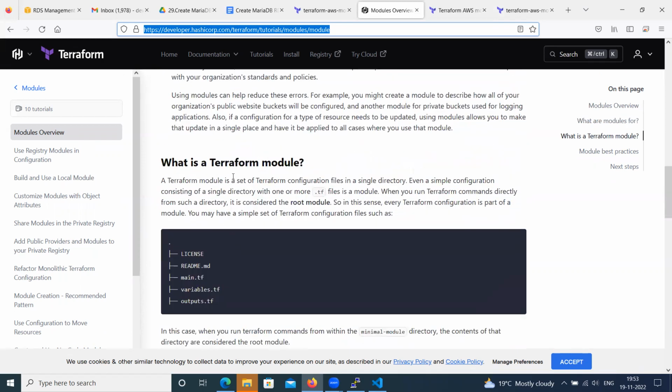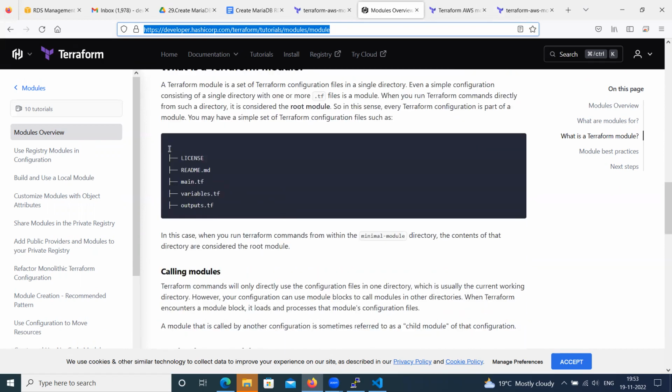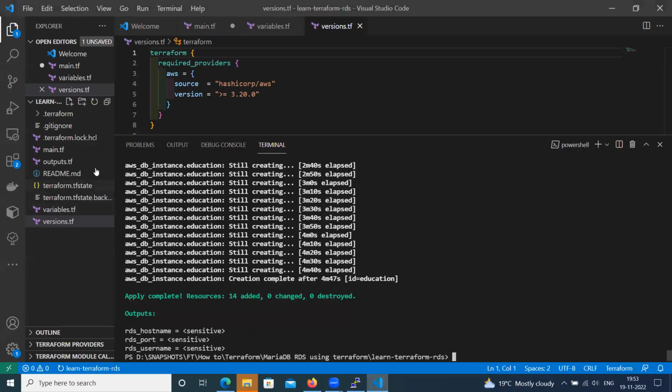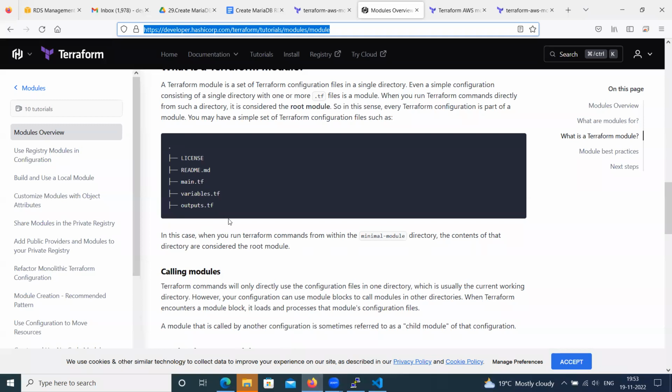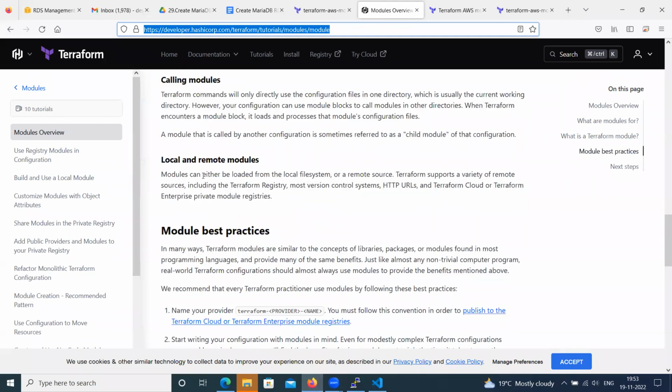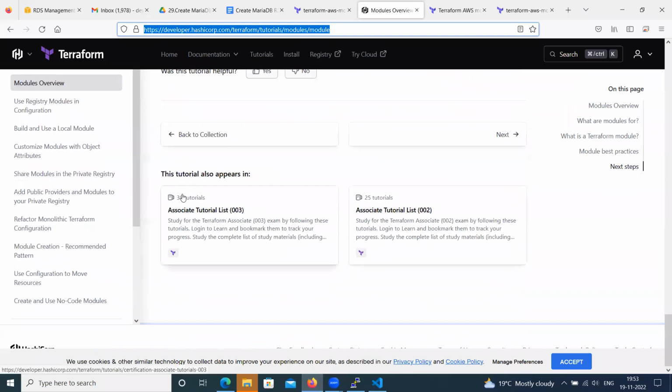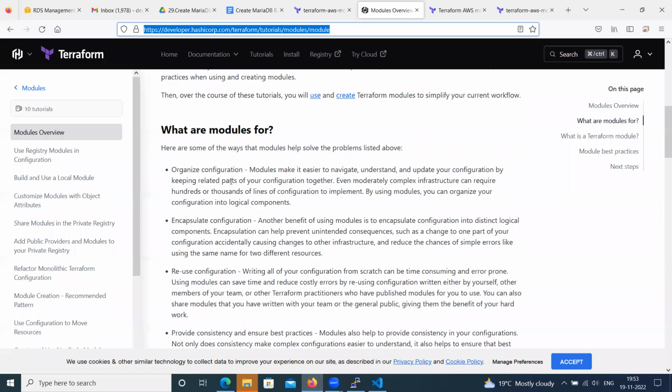Then they have the Terraform module structure. In a directory, we have the license, readme, main, variables, outputs. Like this we have also copied, cloned from the Terraform official site. It contains main, outputs, variables, version. Okay, so this is the structure. How to call a module, best practices, all are given. You can read.